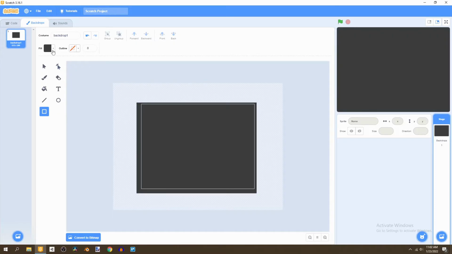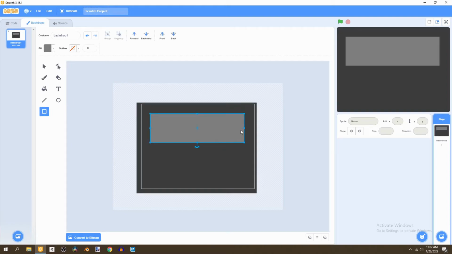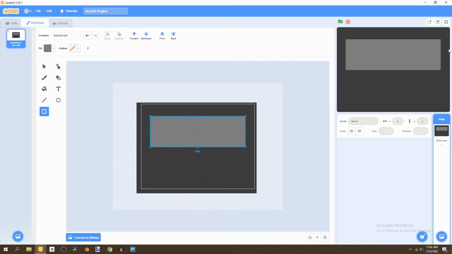Now we're going to choose a little brighter gray and make this our question area where the question will be asked, and we'll make this as central as possible, and that's all we need. We also need some space on the top for the hearts as well, and there we go. Now we have our background set up.